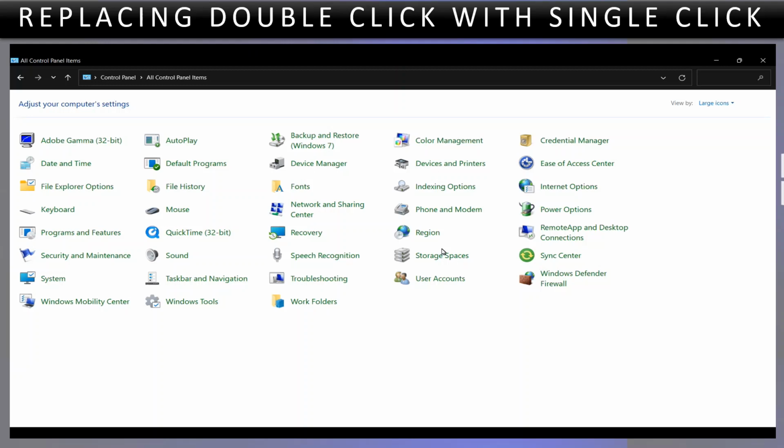Now next is replacing double click with a single click. Generally we are using double click to open any of the folder or application there. We can replace it with a single click also. What to do? Just open the control panel and click on File Explorer option.